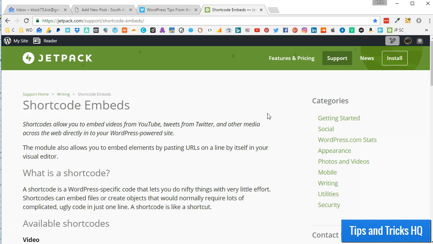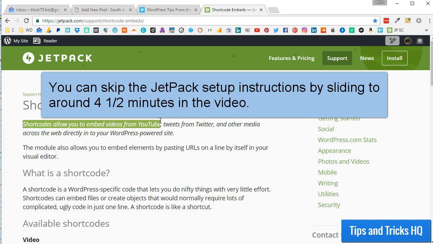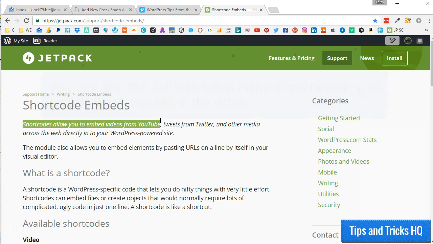You can get finer control over YouTube videos as well as include them in widgets by using a shortcode. The YouTube shortcode is a feature of Jetpack, so you'll need to install Jetpack to use it. I will insert a short video at this point to explain the Jetpack installation and activation process because it's slightly different than typical plugin installation.